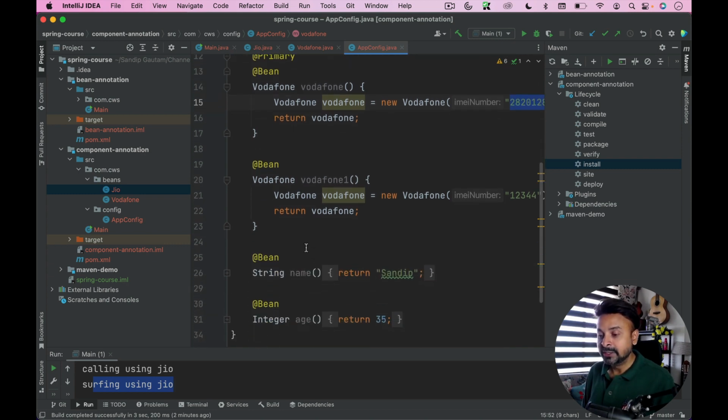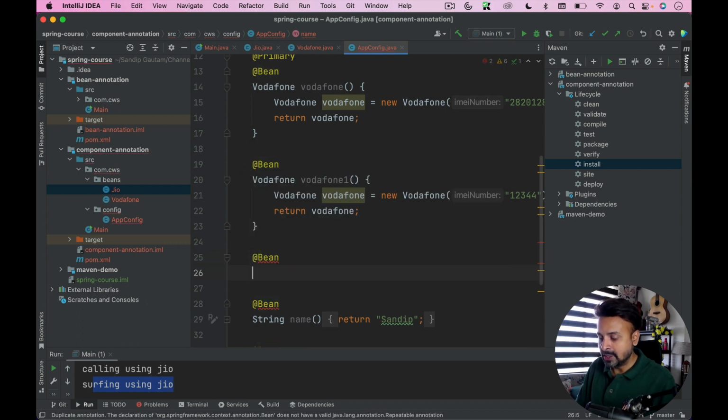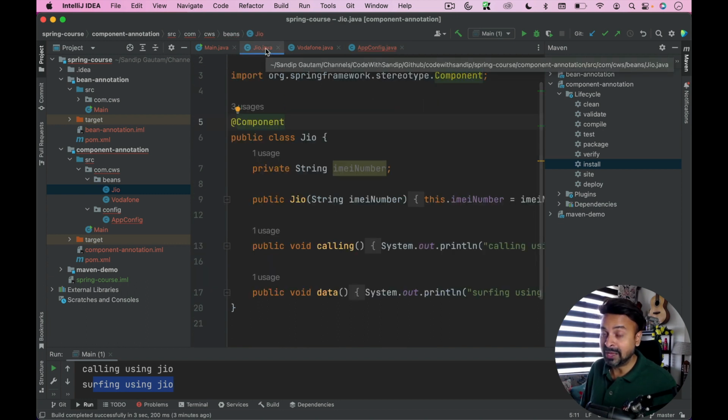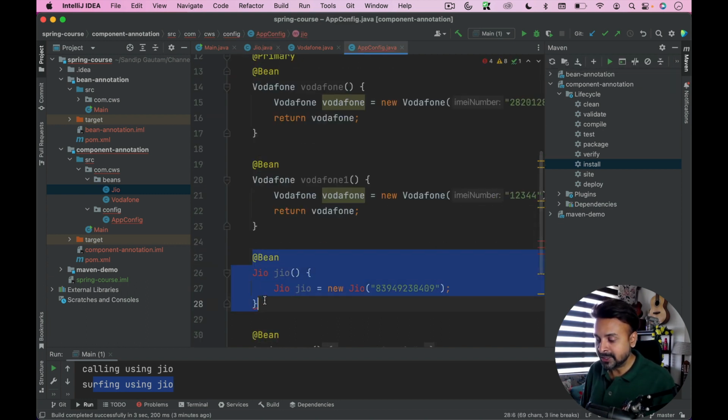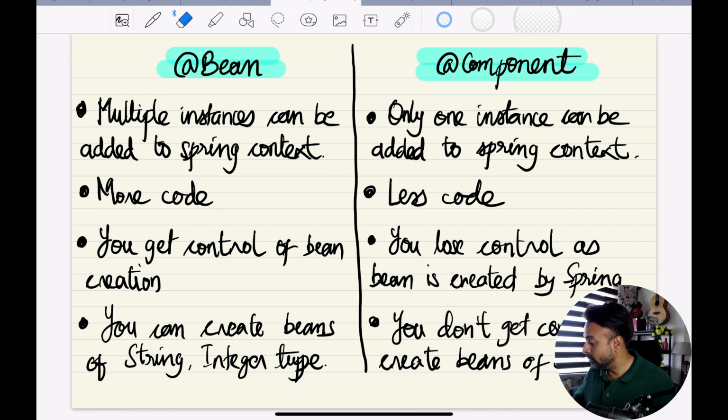Similarly, if I create the geo bean, right? Maybe something like this. Using the Bean annotation, I can write geo, something like this. I can create my object geo equals new geo, and I can pass my IMEI number here. So I have the control when I use the bean annotation. But when I use the component annotation, I don't have the control, right? So that's the advantage you get when you use the @bean annotation, but not with the component annotation. So only one instance can be added to the Spring context when you use the component annotation.